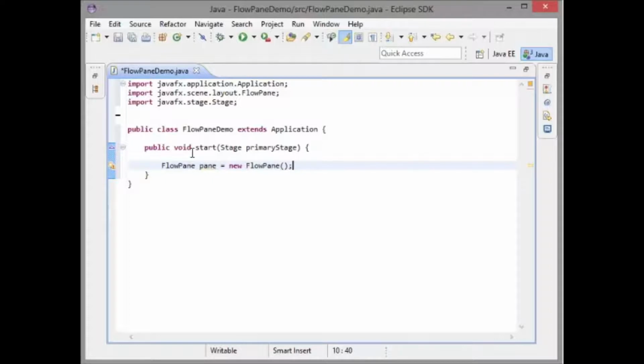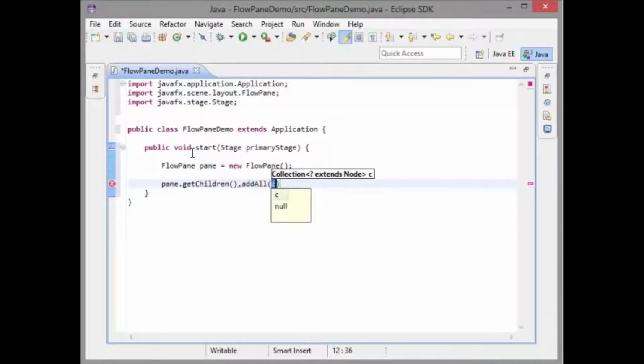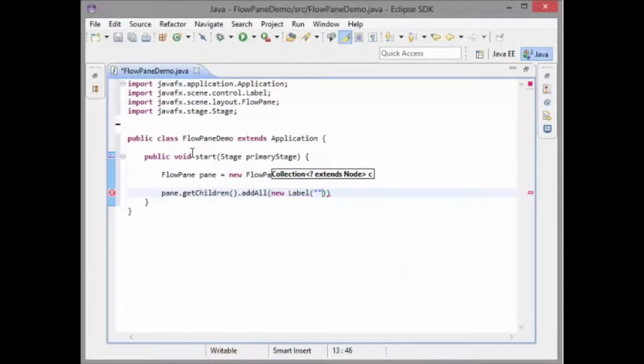Okay, so what we'll do next is add some nodes to the pane. And so the way we do this is we first obtain the list of children that belong to our pane. So the getChildren method actually returns a list which we can then add things to, to add more nodes to our pane. And the way we're going to do this is called addAll. And inside this method, we'll add a few nodes. The first one we'll add is a label. And we'll say first name. Okay, the next thing we'll add is a new text field.